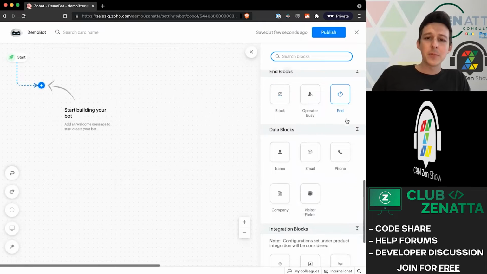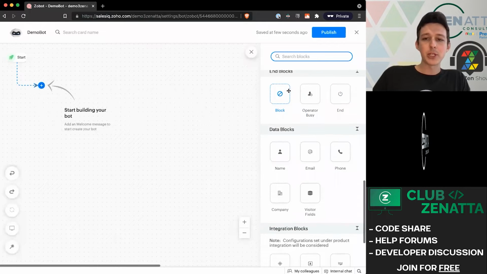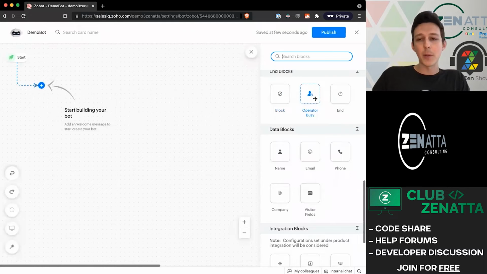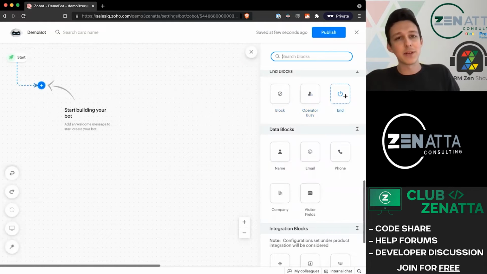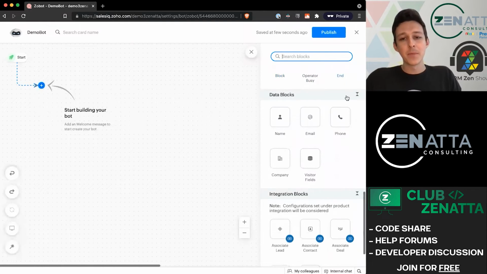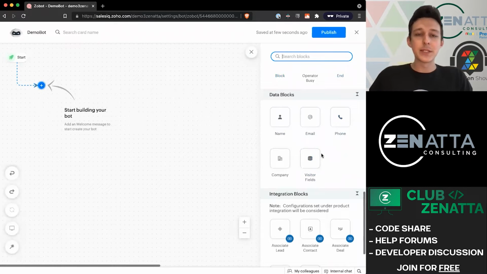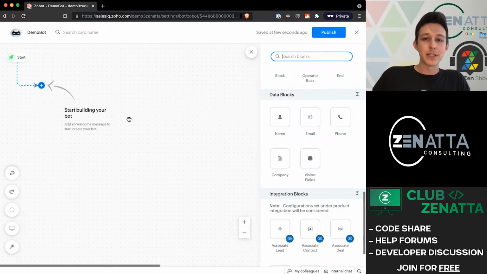The other one here, end blocks, we can go ahead and stop a chat, block a user, say if the operator is busy, write an end to the chat. And then data blocks are ways to allow the customer to give us information.